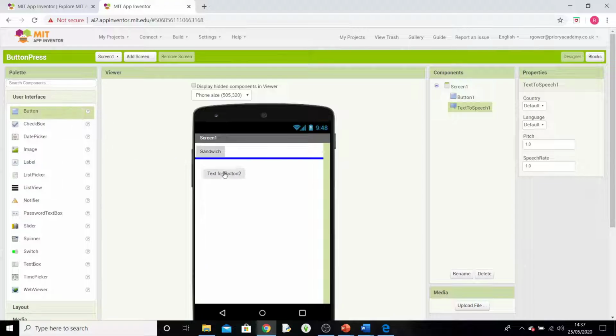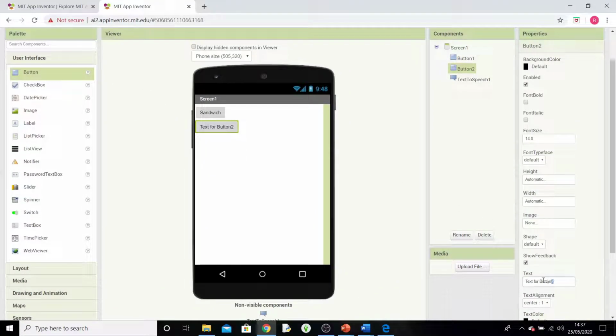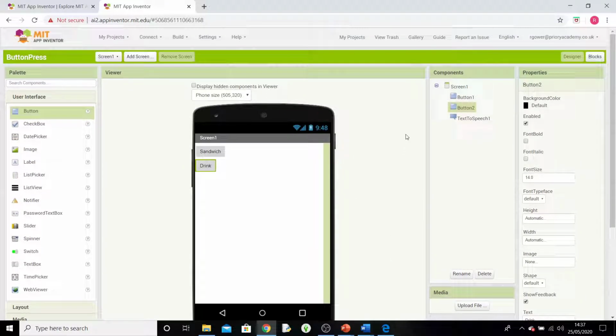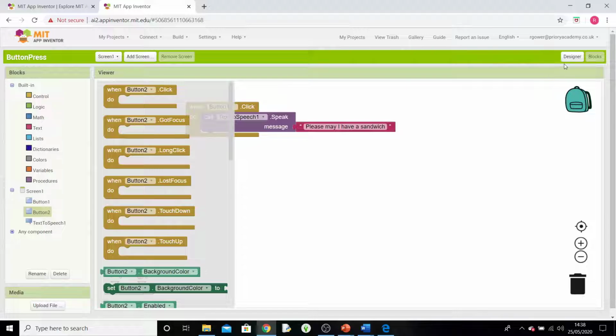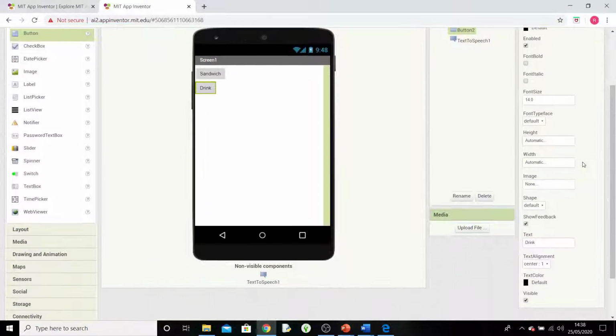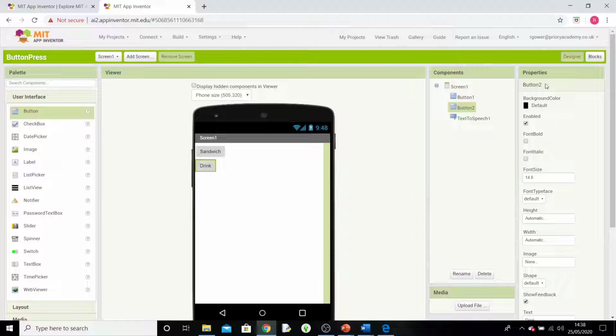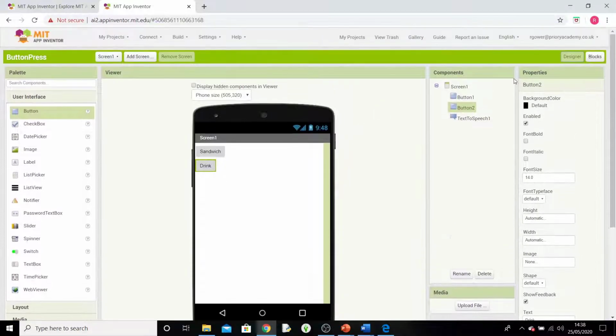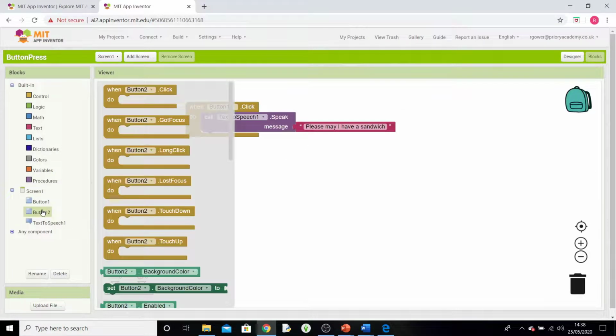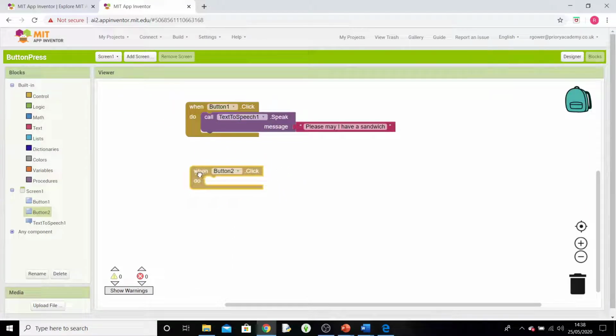So let's bring another button in. Let's change the text for this to drink. Now go into blocks, and this is now button 2. If I go back to designer here, each button has a name. So we've got button 1 and button 2, which we could rename, but we're not going to at the moment. The top one is button 1, the second one is button 2. So I'm going to go back into blocks, and go to button 2 and say when button 2 is clicked, we want some text.